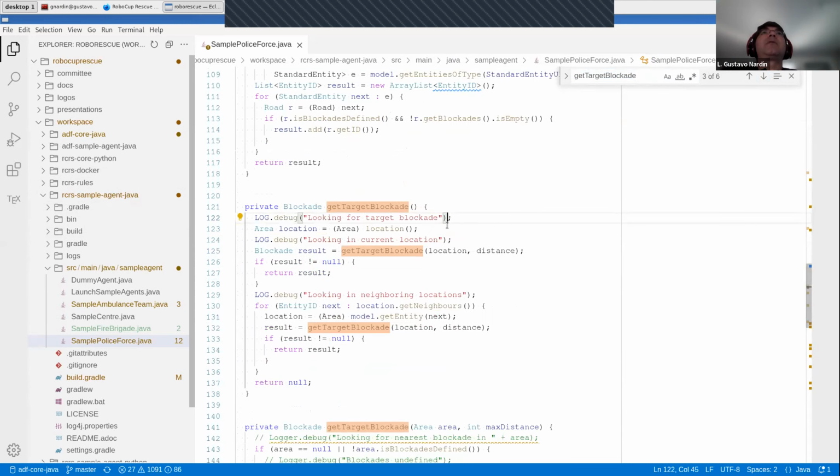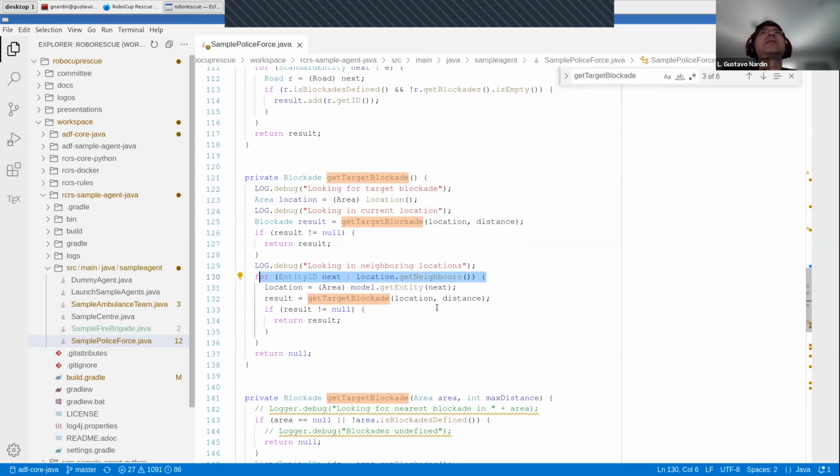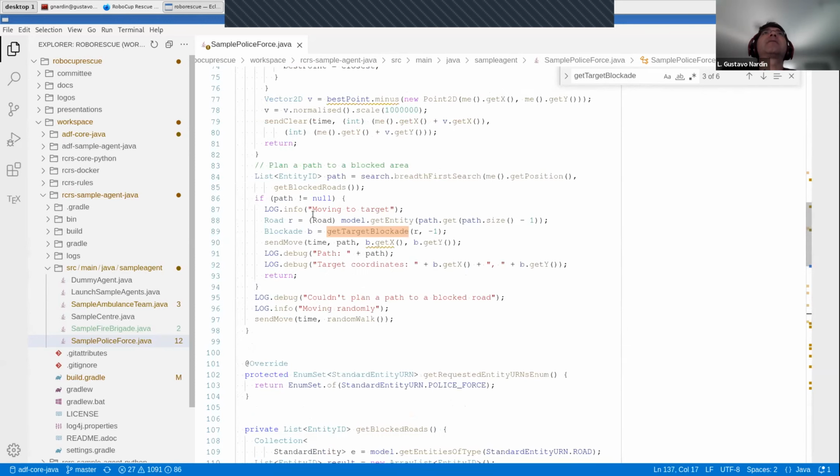So the first one is get target blockade, a method that will look in my area. Location returns where I am now. It's an area, and I can look in that area to see all the neighbors of that specific area. And I can see whether or not there is any blockade within a certain distance from myself. If there is a blockade, then I return the blockade. Otherwise, I return null.